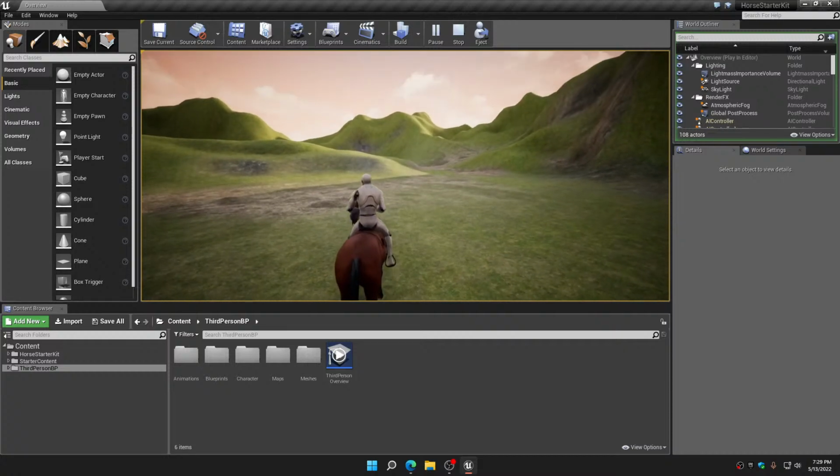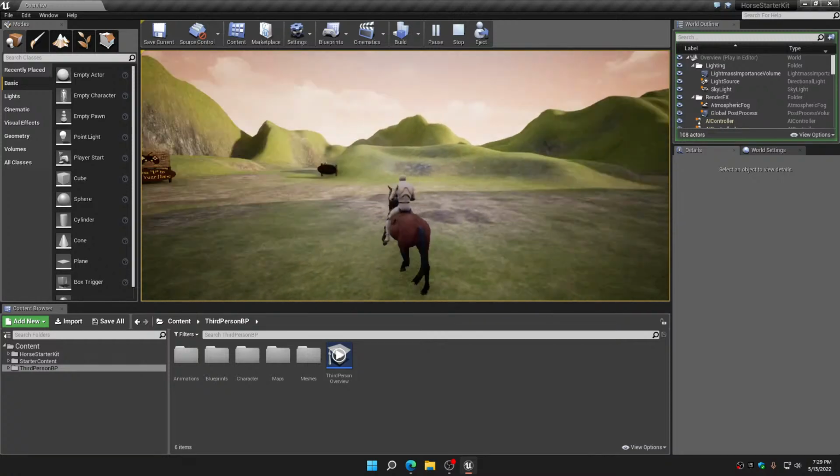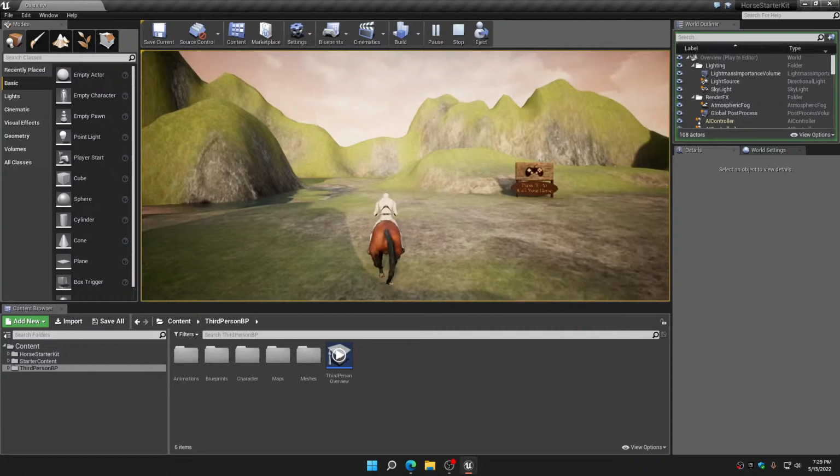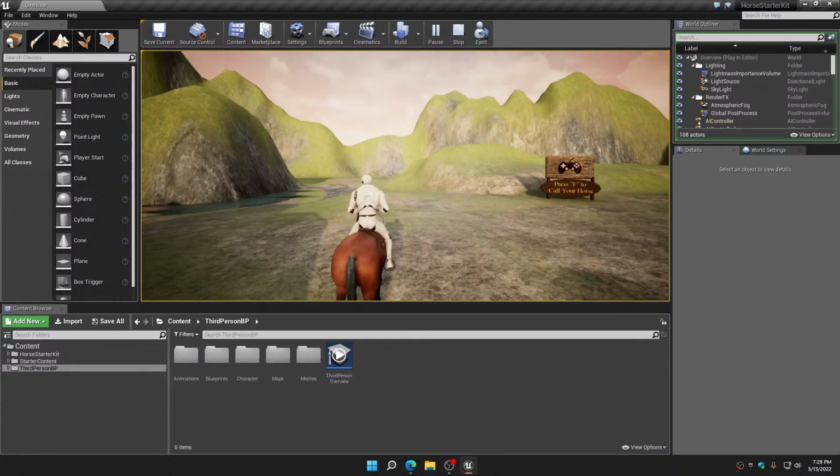Oh, and by the way, there is no way I'd ever be able to get this to replicate, just so you guys know. Looking at that level blueprint, there's no way. No way.